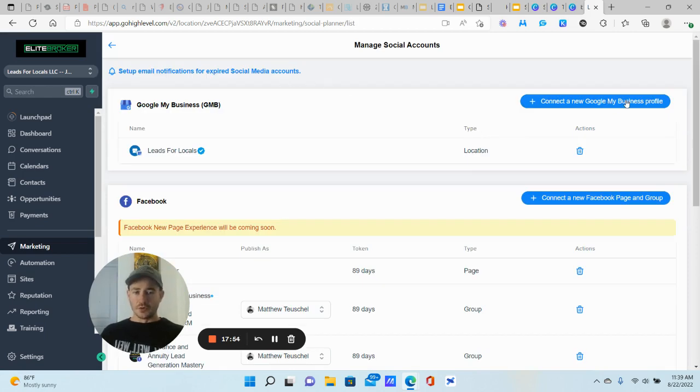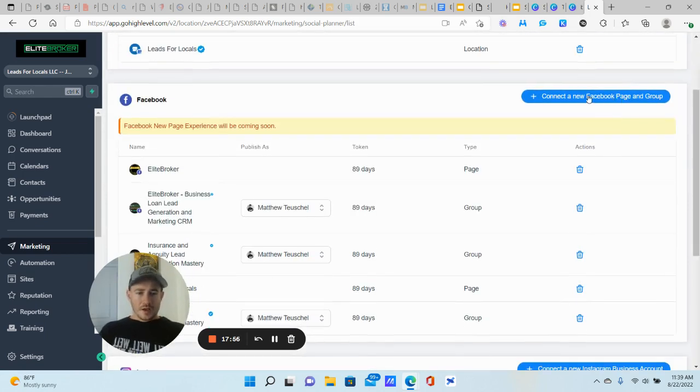So you can connect your Google My Business profile. You can connect your Facebook pages. You do have to own or be an admin on the Facebook page. Same thing with the group. You have to be the owner or an admin in order to add the Facebook group. With the Facebook groups, you're going to have to add the LeadConnector app. If you go to your group, go to group settings, scroll all the way to the bottom, click on apps, and then just click add, type in lead connector, and you're good to go. Just connect it and you'll be all set.